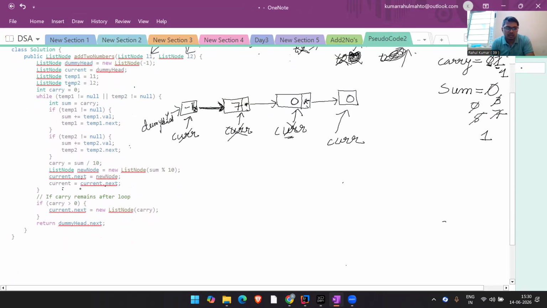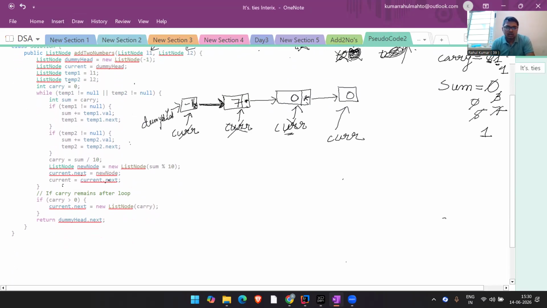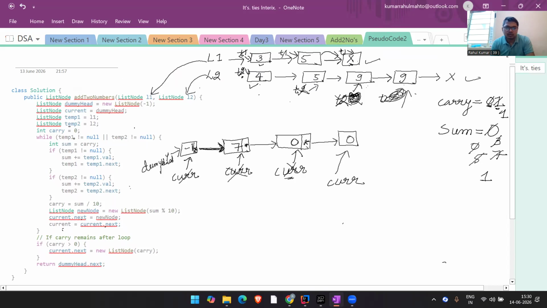Now again we will move to the same while condition. While temp1 is not equal to null, this condition has already become false. Let me check the other condition. Temp2 is not equal to null? No, it contains a value, that is 9. If either of any two conditions is true, we will come inside this while loop.